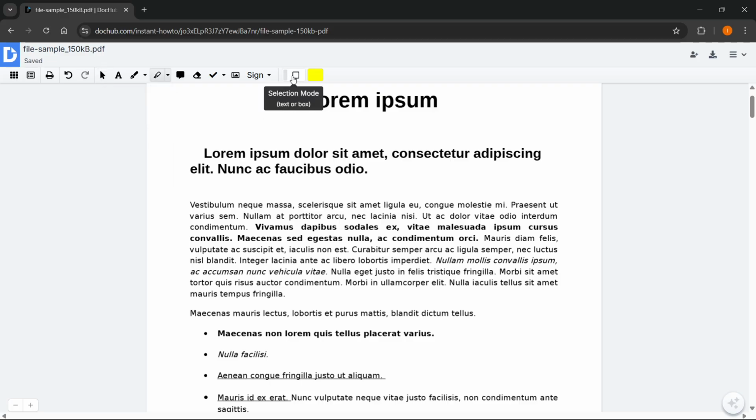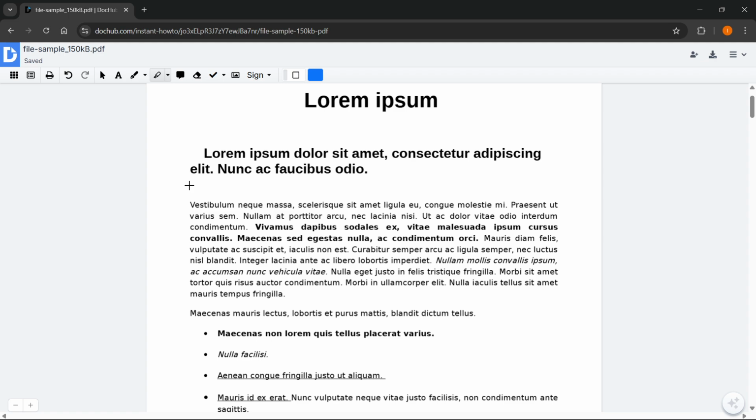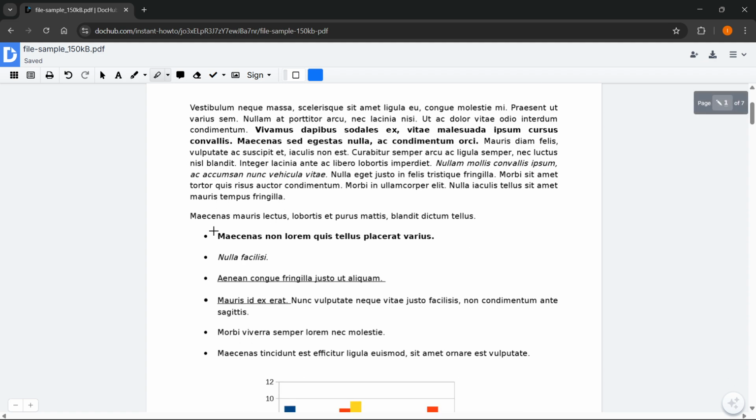Now, over here, you have the option to actually select your selection mode. So you have either the box or text. So I'm going to use the box right now, and I'm going to click on highlight color, and I'm actually going to change this into like blue, and then I can click on save, and I can just draw rectangles wherever I want to do my highlight. So for example, over here, I'm just going to draw a rectangle around like this using my left mouse click, and there we go. As you can see, this part has now been highlighted.